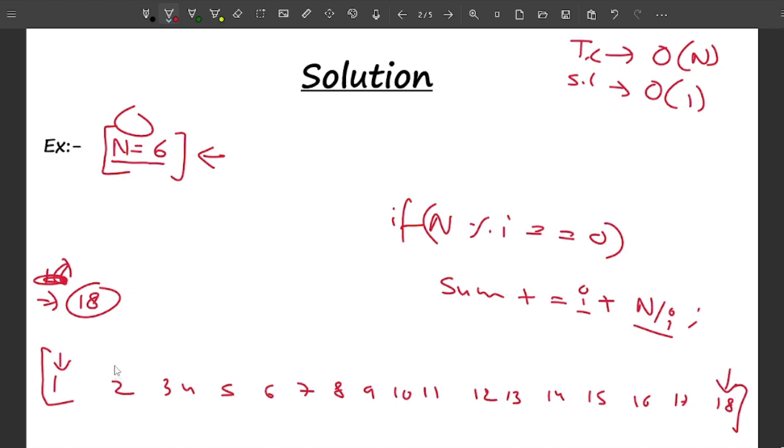After this, you can see that 2 is a factor of 18. If 2 is a factor, then 9 will definitely be a factor, right? Because if i is a factor, then n by i is again a factor. I have already proved this particular thing mathematically. After this, 3 is again a factor. If 3 is a factor, then 6 will be a factor, right? Because 6 into 3 equals 18. After this, we don't have any factors, right? So this is how we can get the sum, guys.